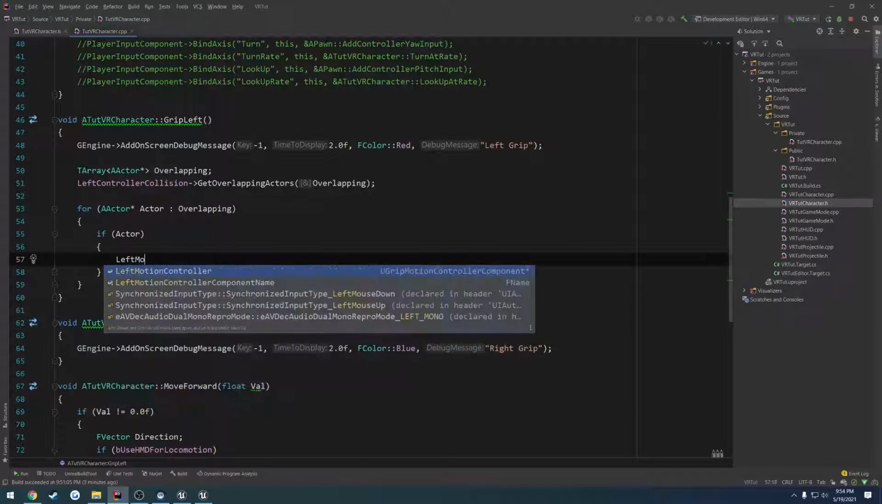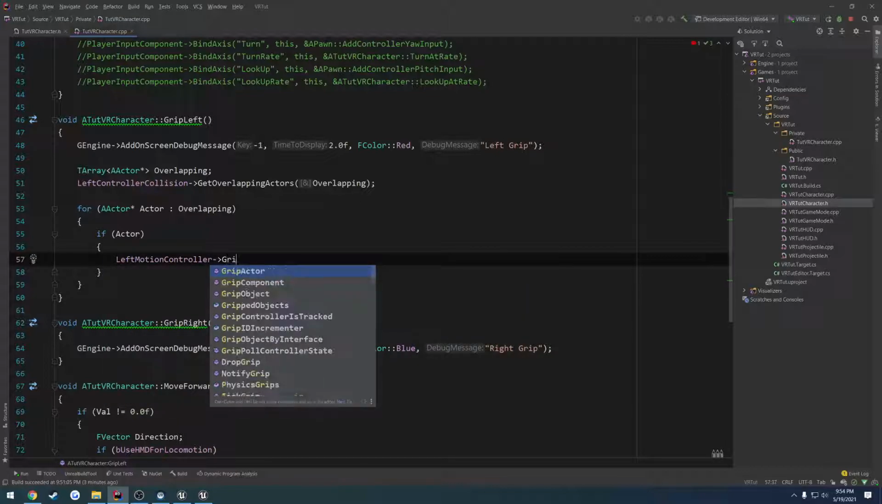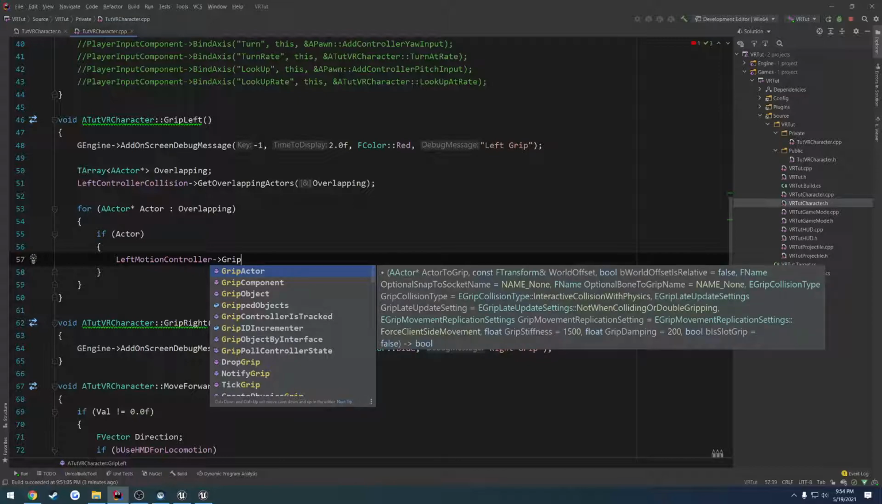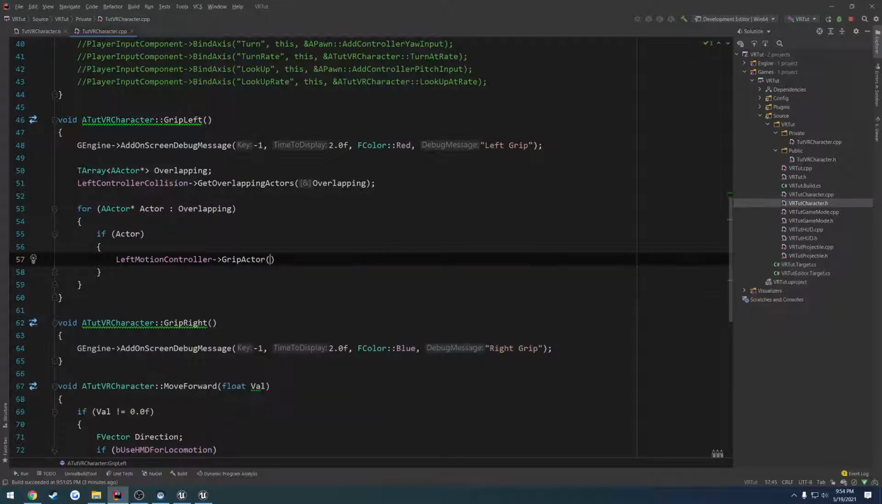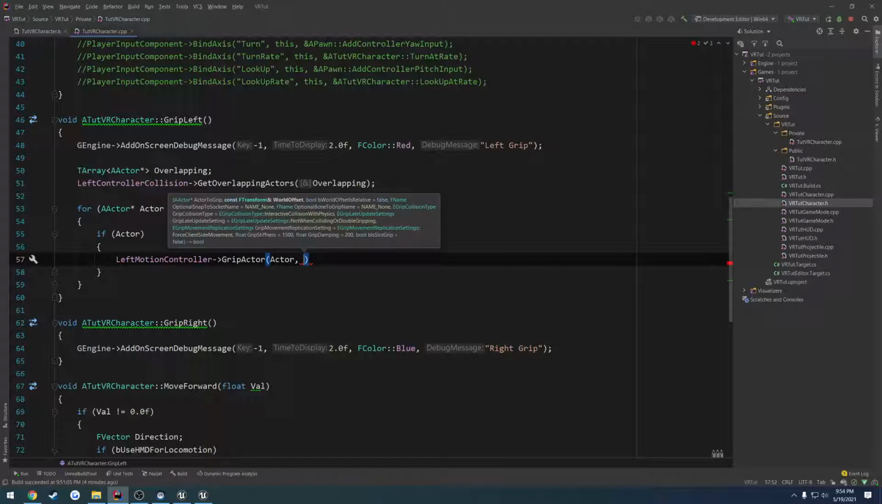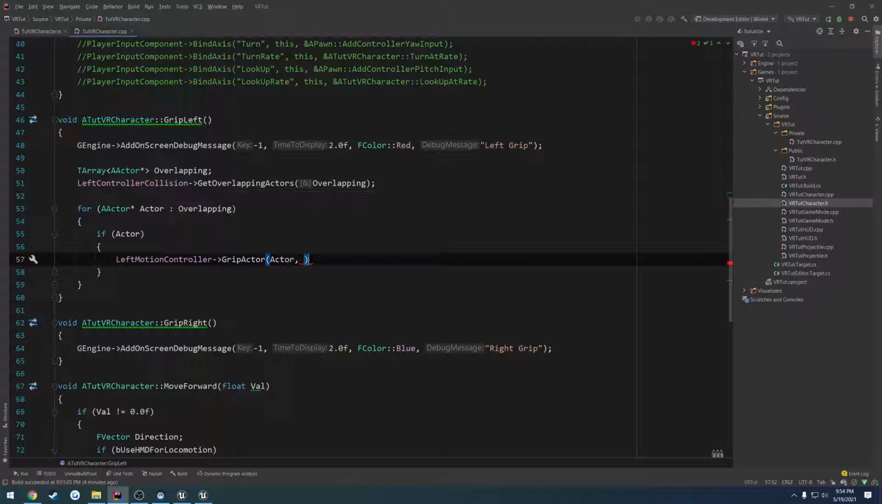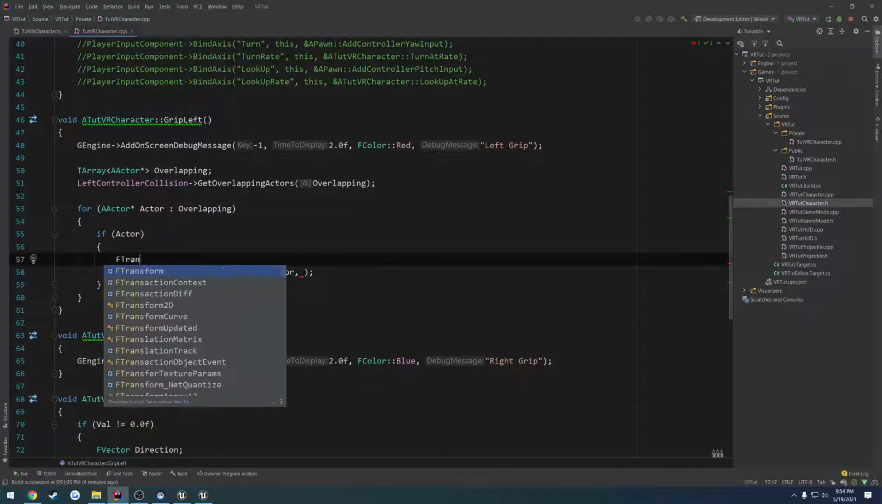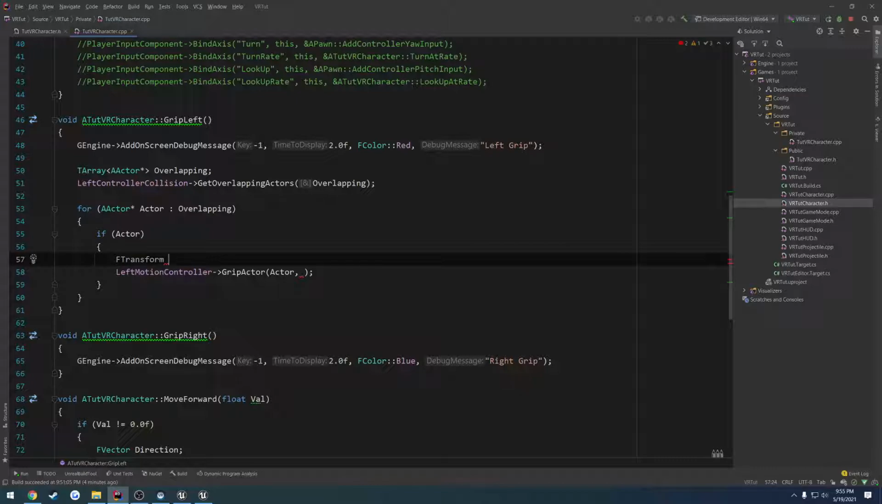Well, we have our left motion controller, and we can search for the word grip. As you can see, we have the function grip actor. So we can pass our actor that we are on right now right into that. Then we have a second parameter, which is just an output to a world transform, pretty much the offset. And then every other parameter we can leave as default for now. So we have to create a world transform. So f transform, and let's just call it offset. We're going to pass in offset as the second parameter.